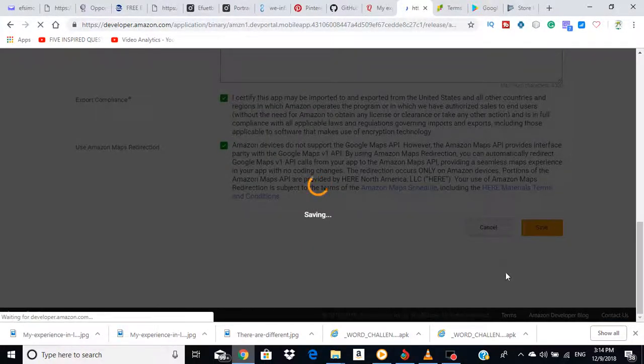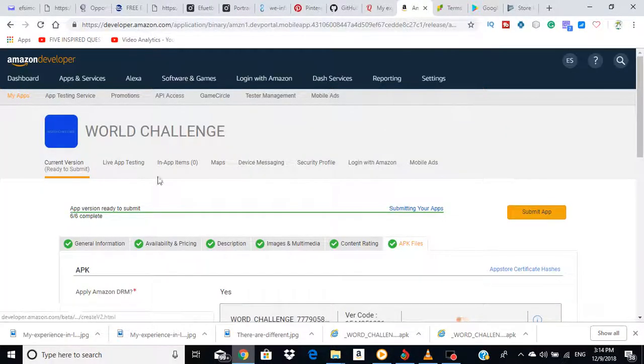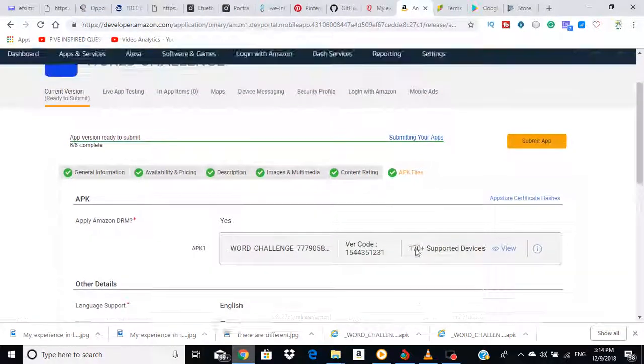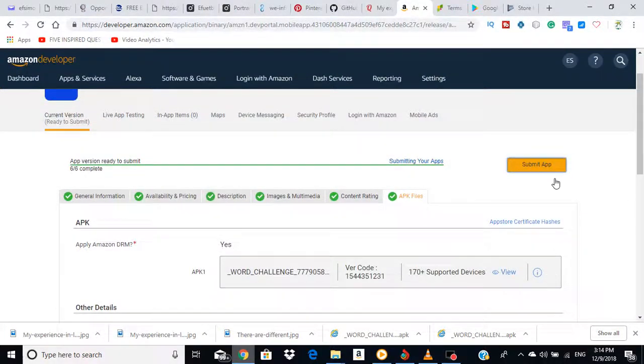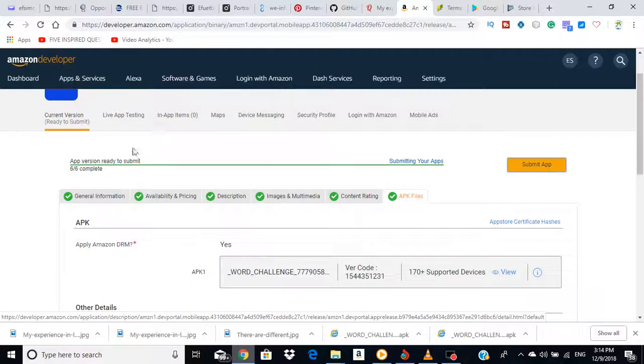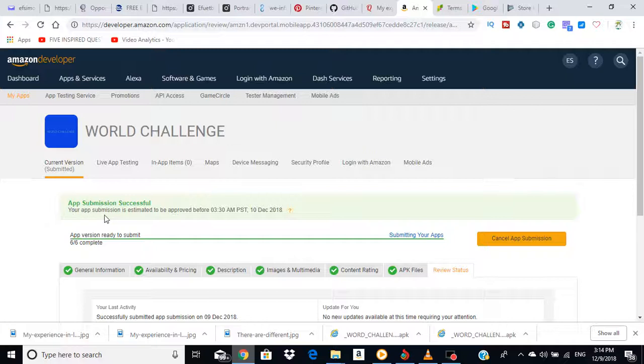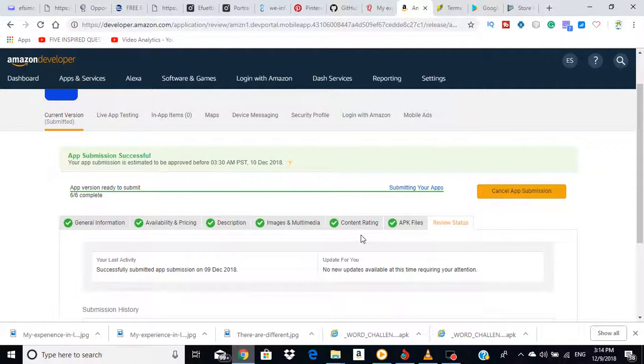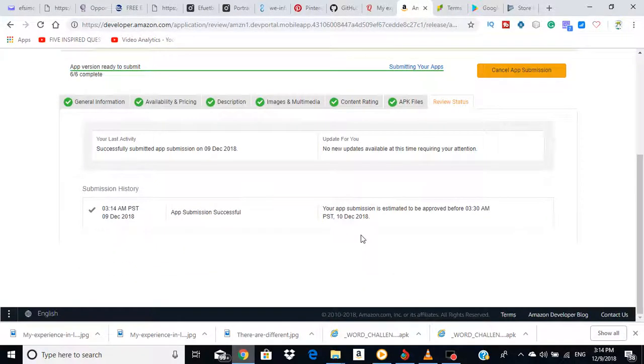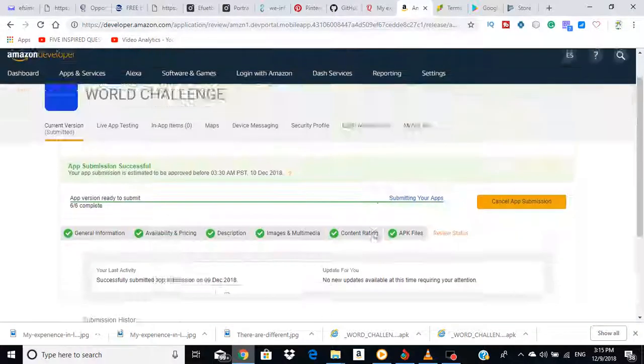You are done. One more step is still remaining. So all the 5 steps are complete. 1, 2, 3, 4, 5. So here you just click submit. Wait for a second. Wow, app submission successful. The app submission is estimated to be approved around December 10. So that is the time you have to validate your app, do one or two things. After that, they will send you an image to show that your app has been approved.